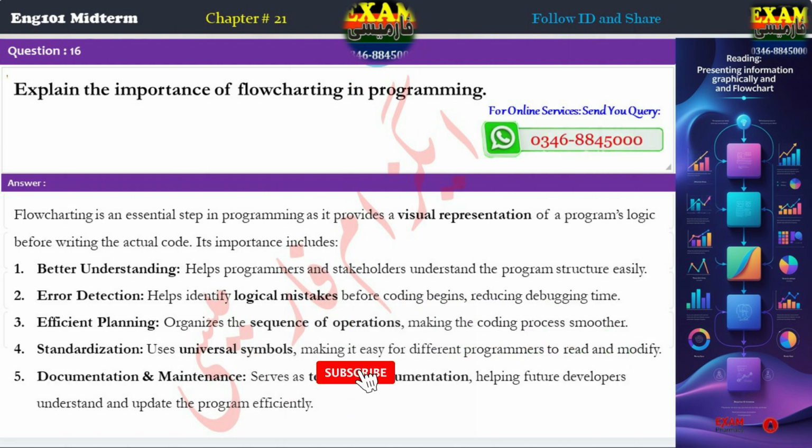Question 16. Explain the importance of flowcharting in programming. Answer: Flowcharting is an essential step in programming as it provides a visual representation of a program's logic before writing the actual code. Its importance includes: 1. Better understanding: helps programmers and stakeholders understand the program structure easily.